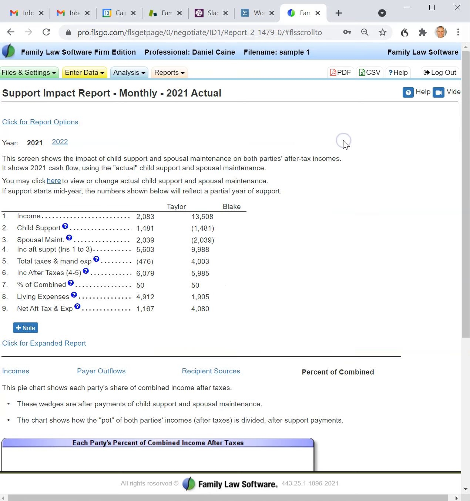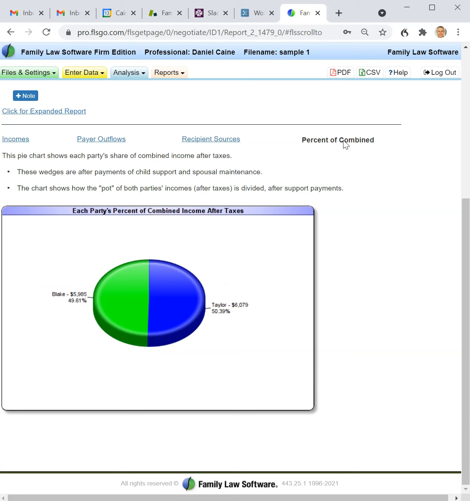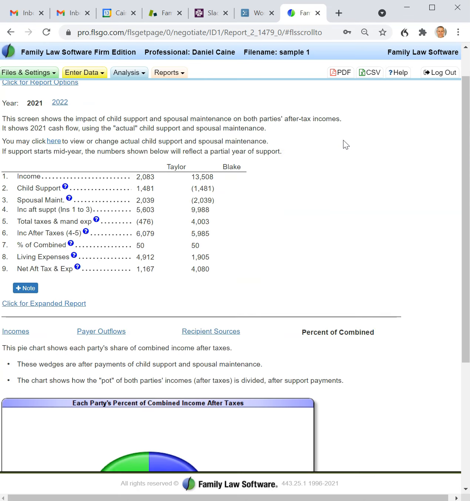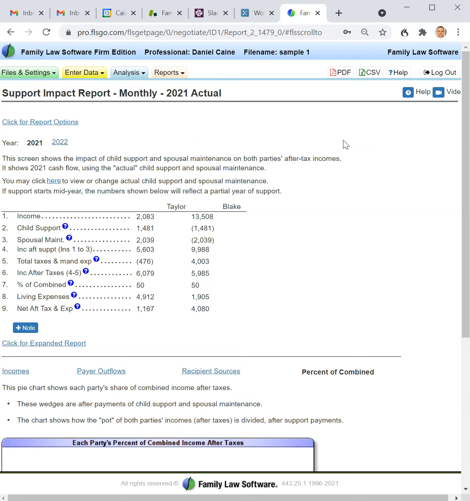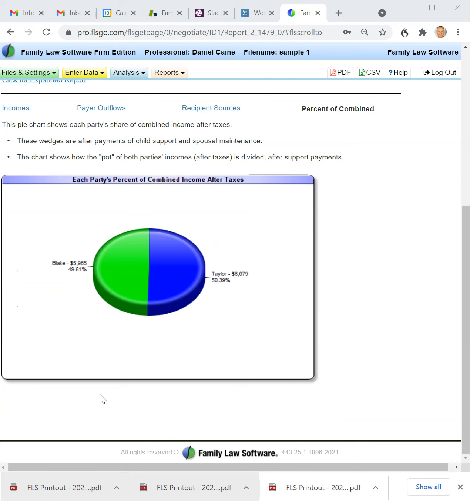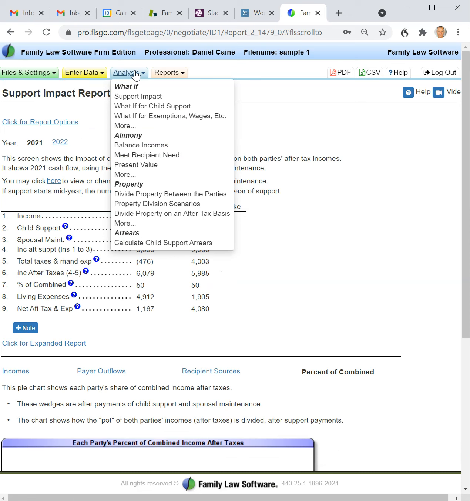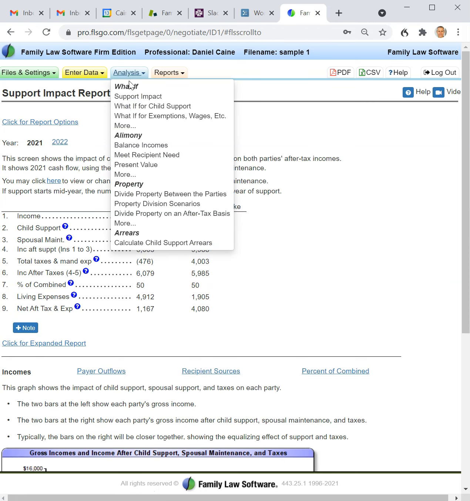And the last chart, percent of combined, shows the percent of the total income that is available after taxes that is being kept by each party. And this is a measure of how equal the distribution is after child support, spousal support, and taxes. So all of these are very helpful graphs. They're generated entirely by the software. All you have to do is click on the Support Impact Report and click on the various graphs that are shown.